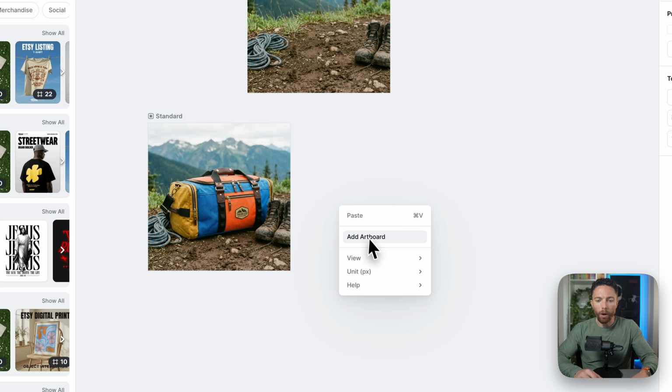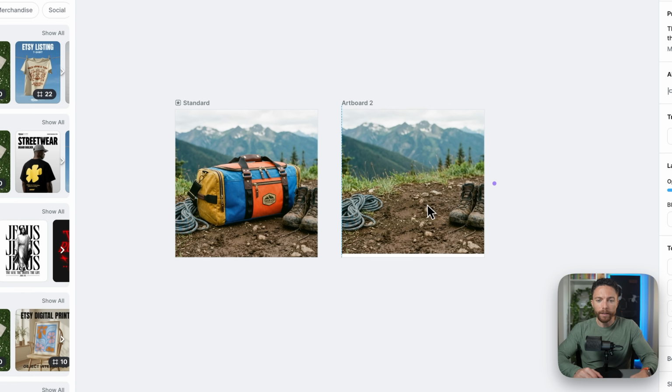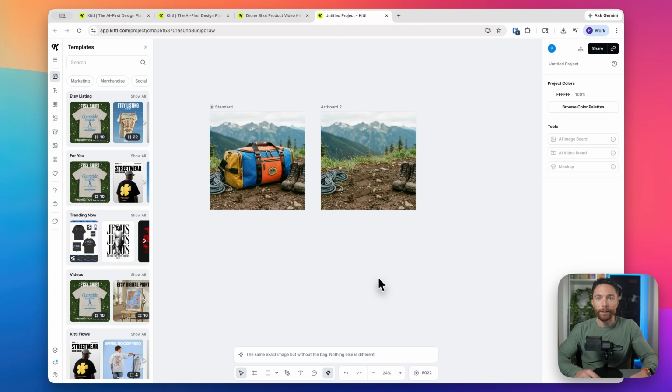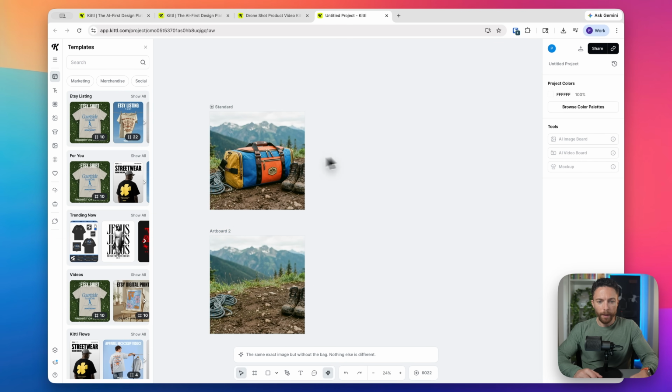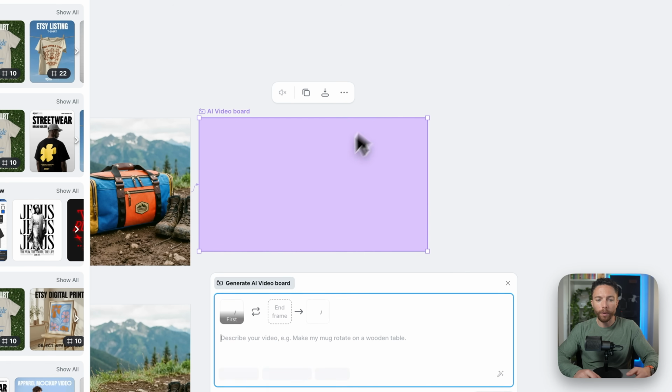Let's create a new artboard. Everything needs to live in an artboard. So there's our second one. I can drag this image into it like that. And now we can begin creating our video. Let's start by moving artboard number 2 over here. Then next to all your artboards, you're going to see this node right here. If I click on this, you can choose what you're basically going to turn this into. You can turn it into an AI image board. You can turn it into a video board or a mockup. I'll choose AI video board.